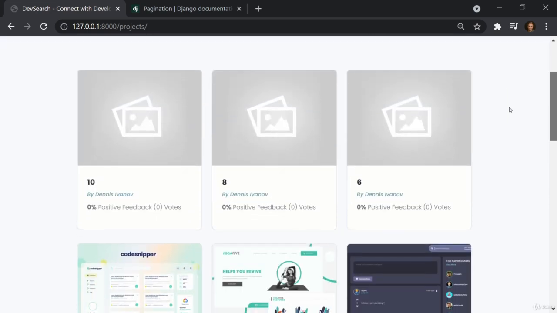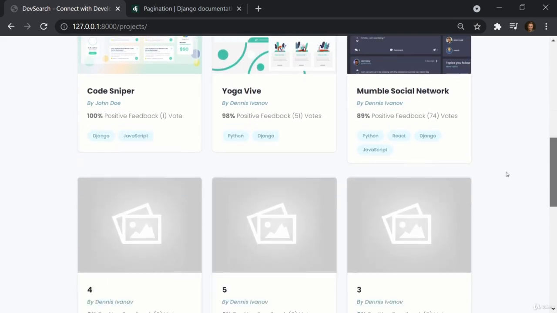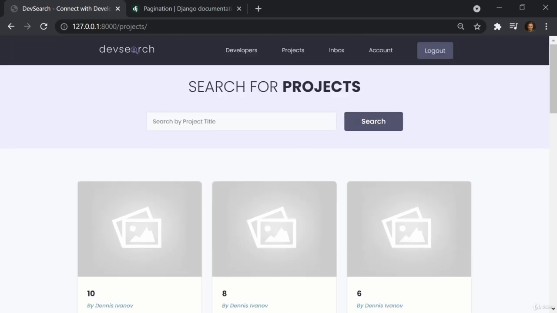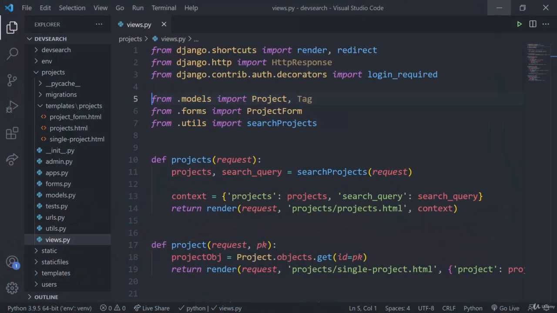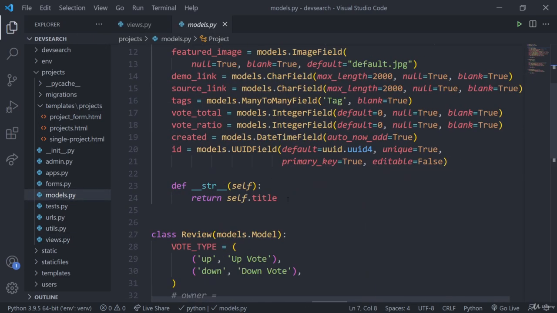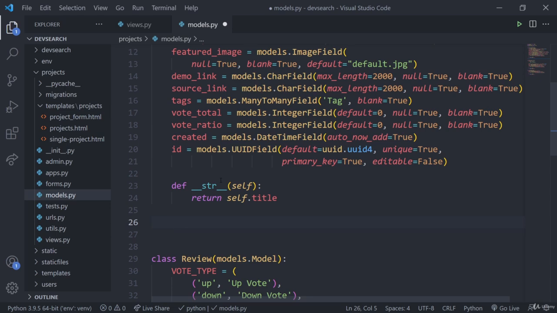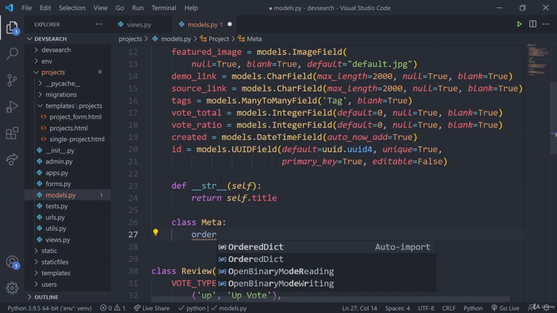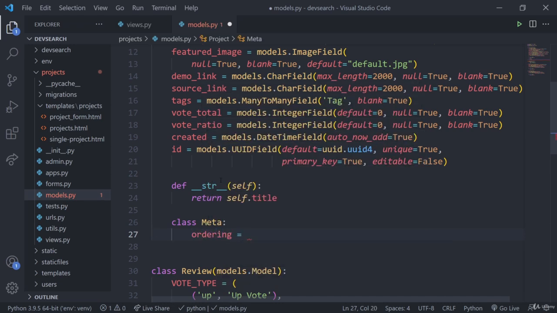To give us the first results initially, let's order these by date added. I can go into my models.py file, go to the models, and go to the projects. At this point, we're going to order them by the date. Later on we'll do this by a rating, but for now we can add some Meta and do ordering. I believe it's ordering like this, and that's going to be a list.